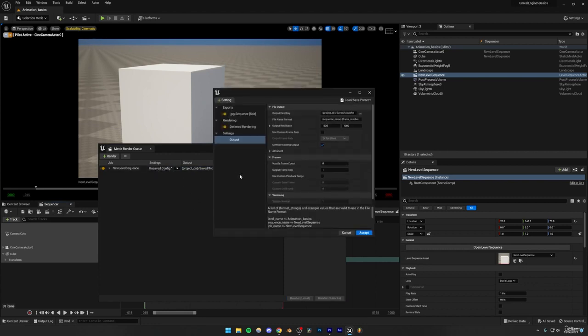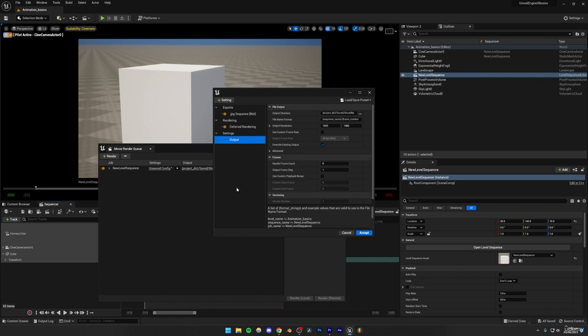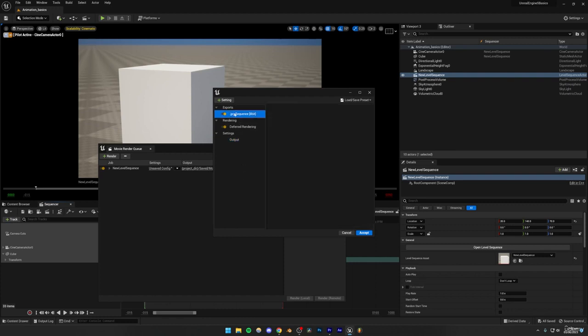So if you just click that, you're going to see a few settings right here, and you can even add more settings. So it has a lot of flexibility in this menu, right? Firstly, it's going to be importing a JPEG sequence, which we're then going to be compiling into an MP4 video later on in Premiere Pro or DaVinci Resolve.